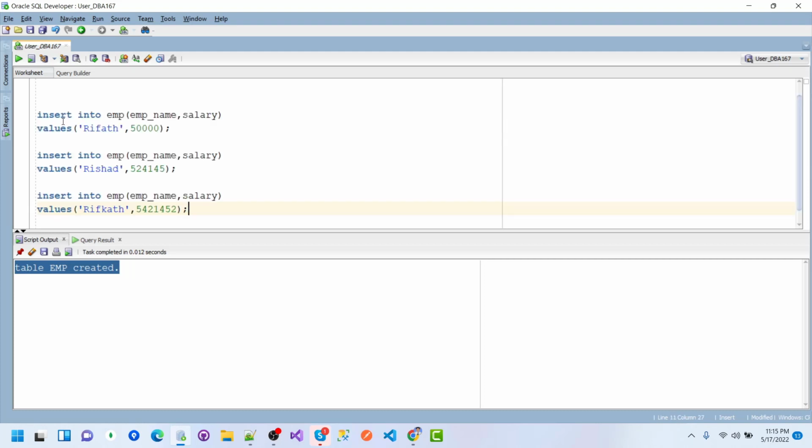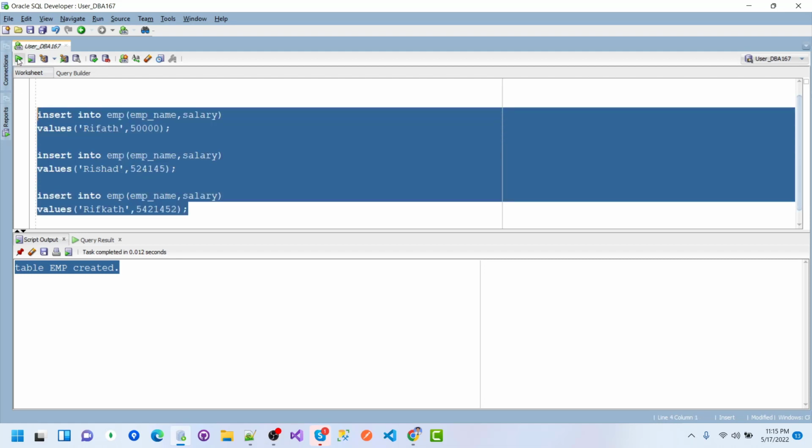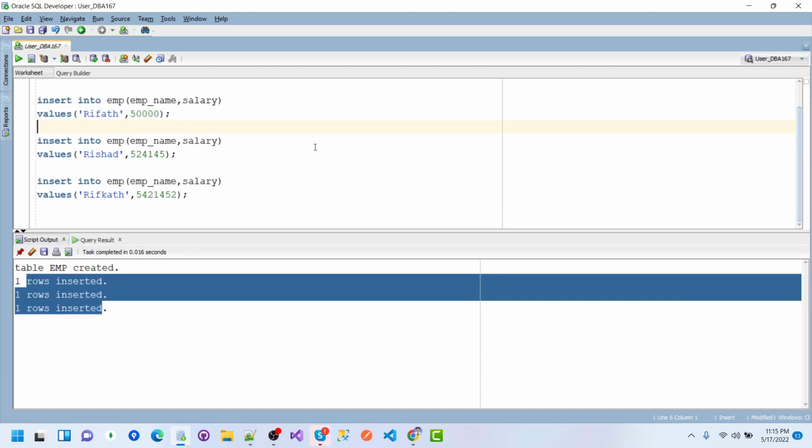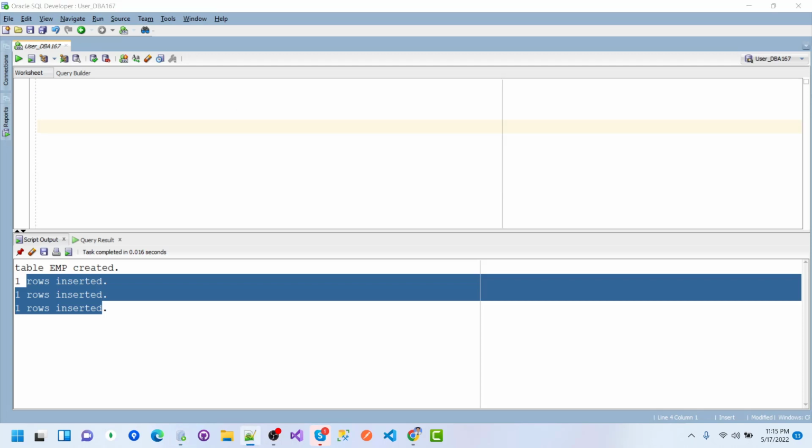So I just want to insert some values in the EMP table. If I execute this snippet, here we just set the EMP name and salary, and the value for employee ID will be generated from the sequence. So 3 records are inserted in the EMP table, and all the employee ID values will be populated from the sequence.